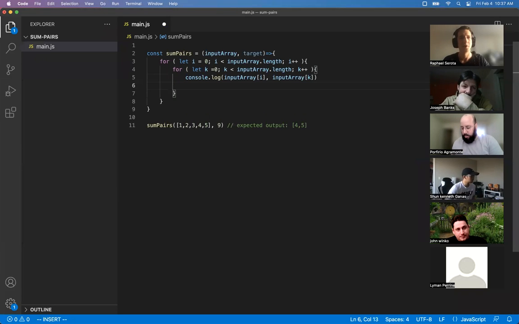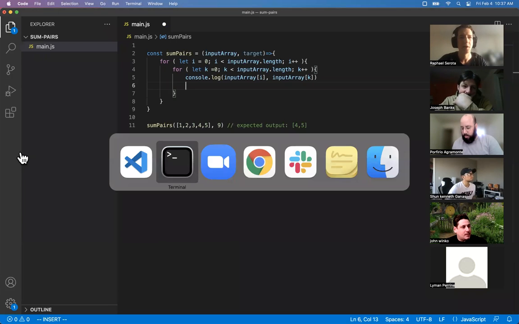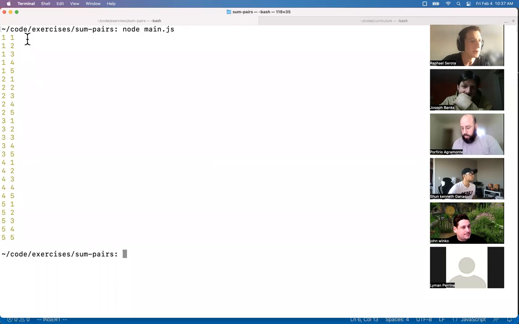So now what I want to know is for each of those combinations, do they add up to 9? So I'm just looking through here with my eyes, and yeah, down at the bottom here, it looks like we did print out this pair. So I just need to add some logic that actually checks and confirms in code that that's correct.